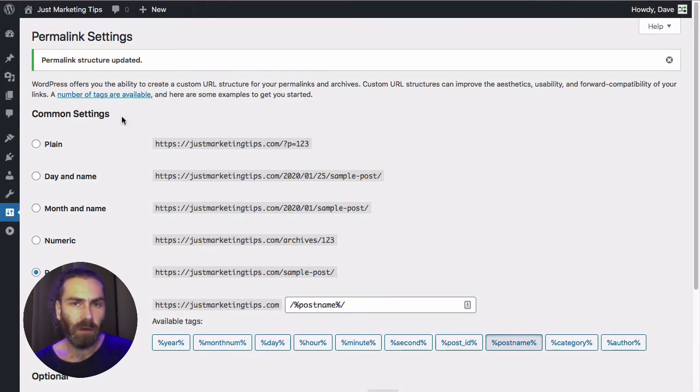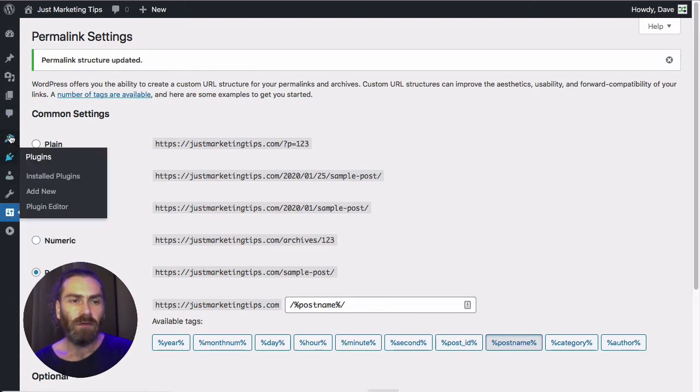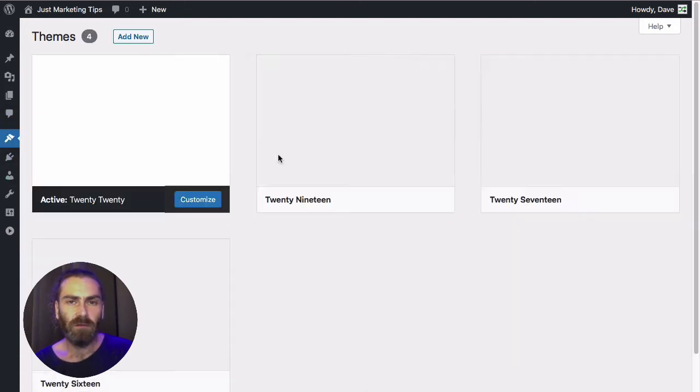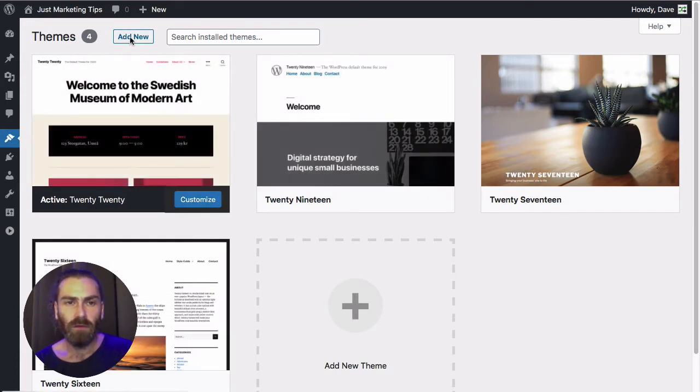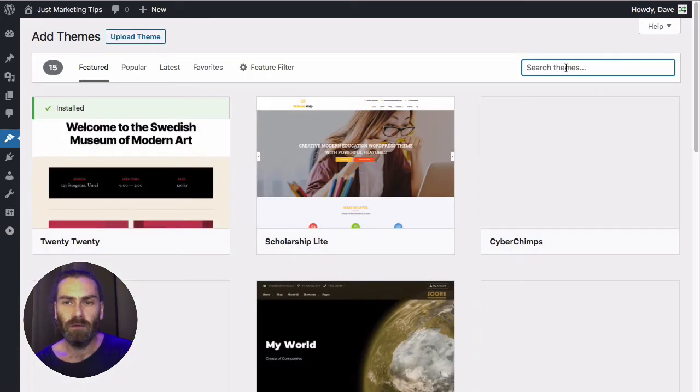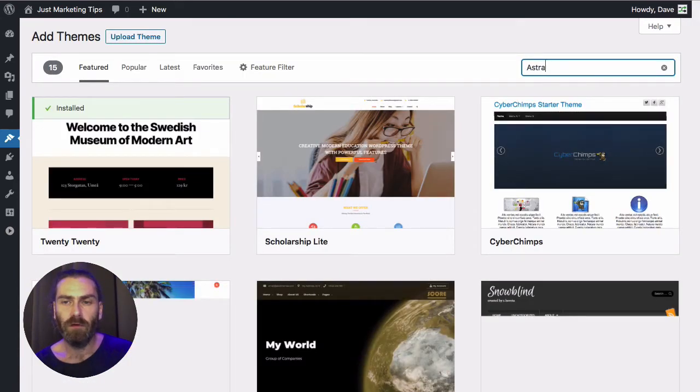Okay, so now we've dealt with the permalinks, we're actually going to look at the themes. So let's go to themes. So as you saw at the beginning of the video, the 2020 theme is active. We're actually going to go to add new, and we're going to search for a theme called Astra.